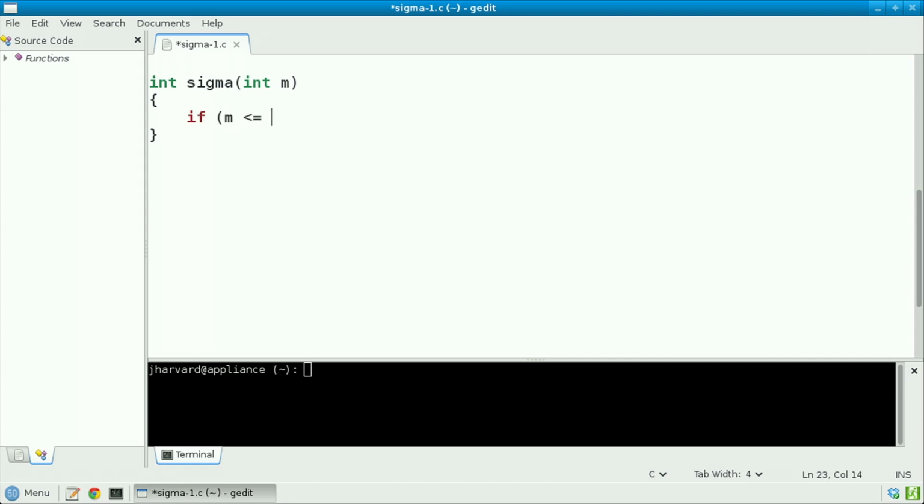If m is less than or equal to 0, I'm simply and somewhat arbitrarily going to return 0. Else, what I'm going to do is actually compute sigma for the positive int that I've been handed. Now, what is sigma of m? Well, sigma of m is, of course, the sum of 1 up through m. But if we think about it the other way, it's simply the sum of m plus m minus 1 plus m minus 2 and so forth all the way down to 1.